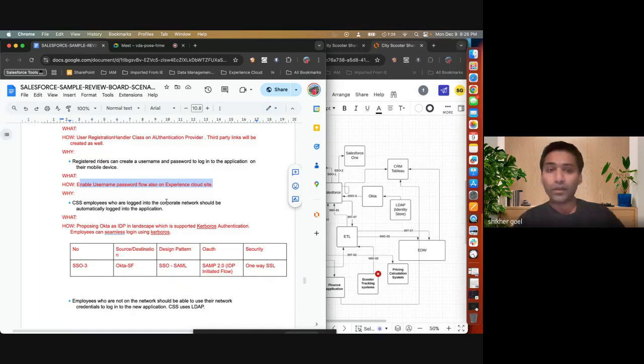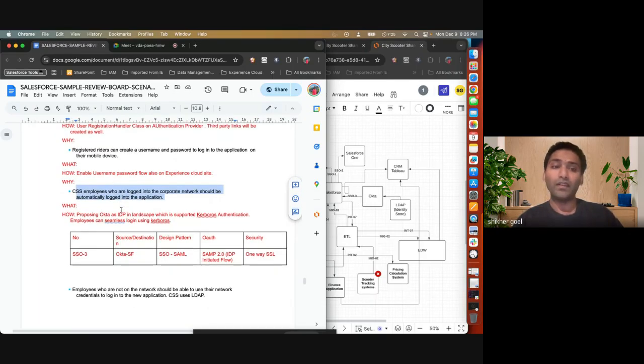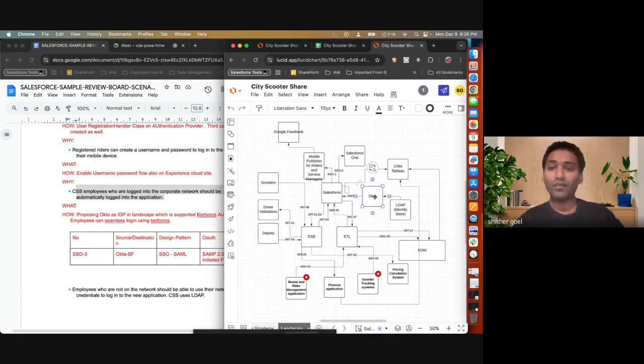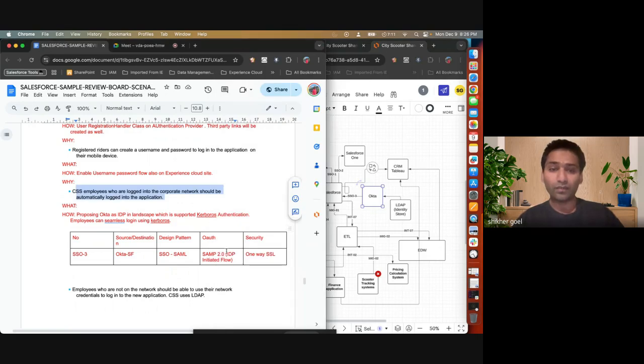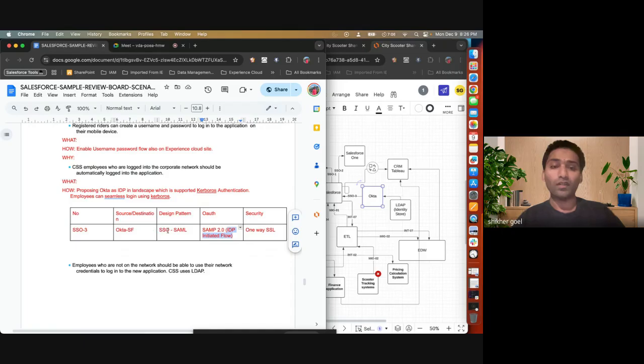Next, I would like to incorporate the corporate network so users are automatically logged into the application. Salesforce doesn't provide any Kerberos setup by default, but considering I have put up Okta as an identity provider, Okta can certainly do Kerberos setups, and based on Okta we can seamlessly log into Salesforce. I'm considering this as a Kerberos setup. This is an IDP-initiated flow, and this is Okta to Salesforce single sign-on with SAML 2.0. This will be one-way SSL.